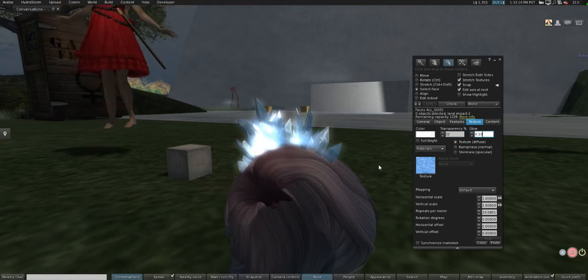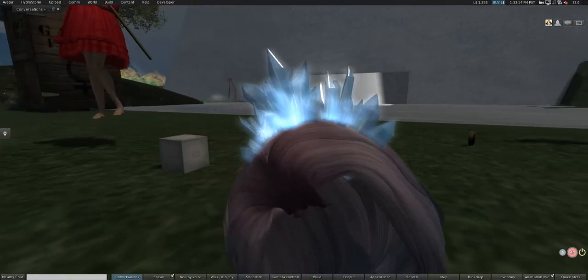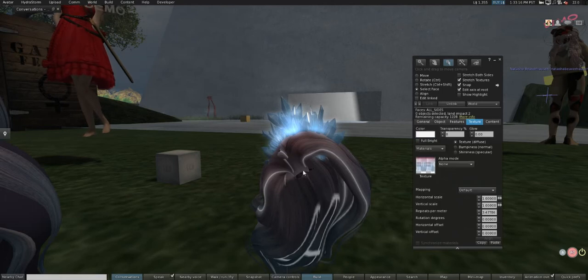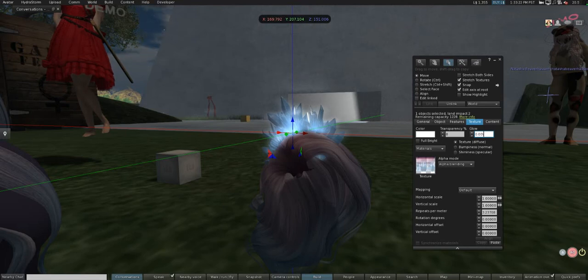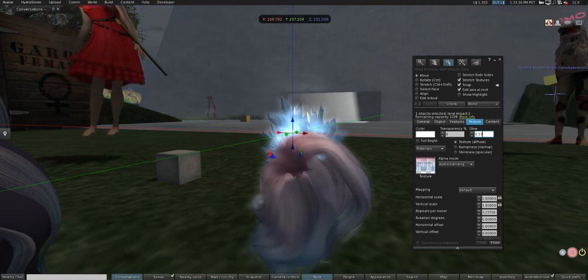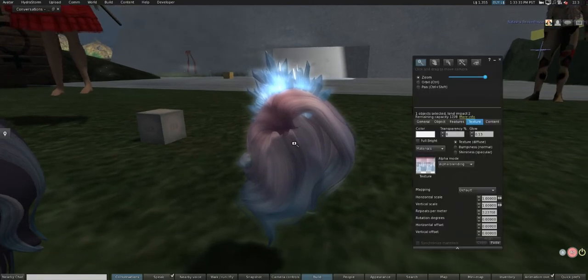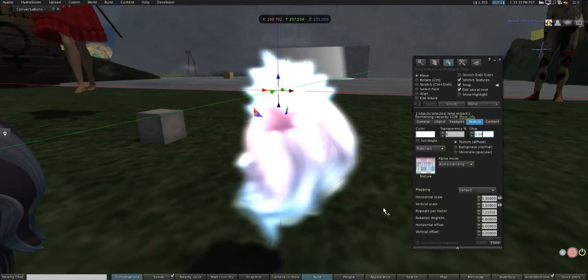Maybe a little glow in there, because I never seen crystals not glow before. So we got our shiny glowy crystals on top of our hair, and because it's supposed to be magical hair, we can add a smidgen of glow, just a smidgen. There you go.